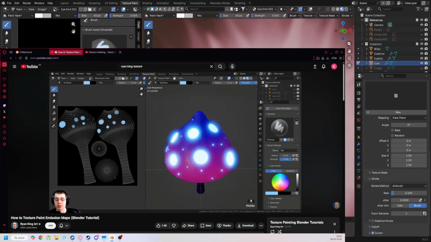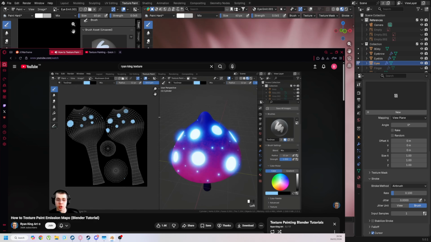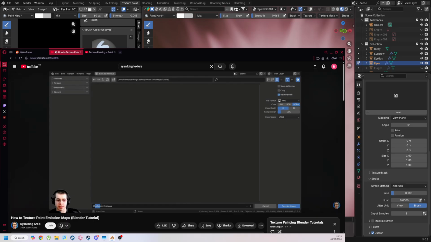Now once you're done with the texture painting, it's very important to save the final image, because if you don't save the image and close Blender, Blender won't keep the image data. So you can just open back up the image editor, and then you can click on image and click on save as. And I'm just going to save this as mushroomemit.png, and I will just save this as an image on my computer.